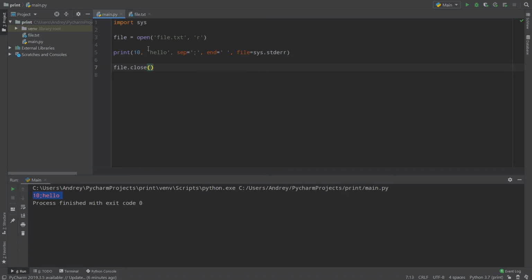What is actually a file? Now I'll change it to be a file to write in. And what if I change my file argument in my print function to be the file I opened? Now let's have a look. I'll run it, nothing happened. Print didn't work, or what happened? Let's have a look at our file. It says 10 and hello.